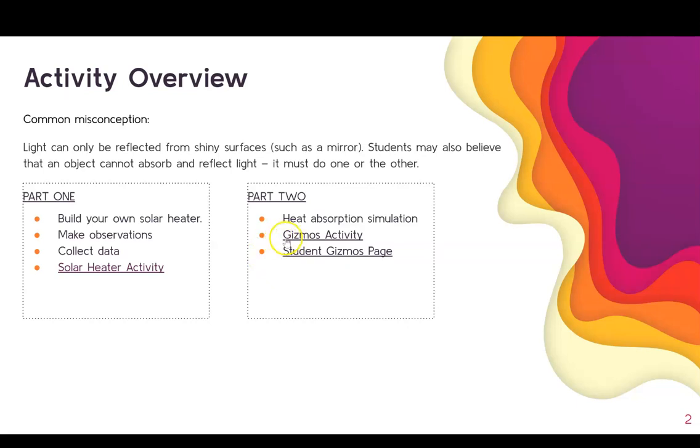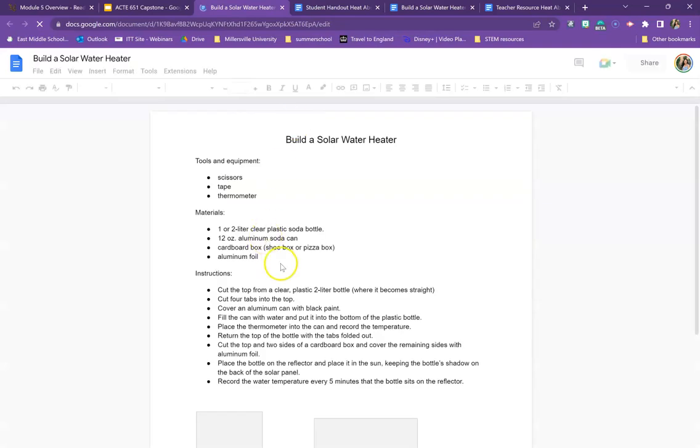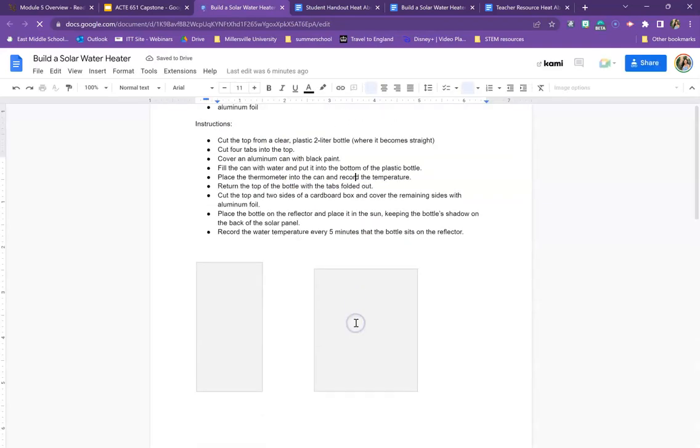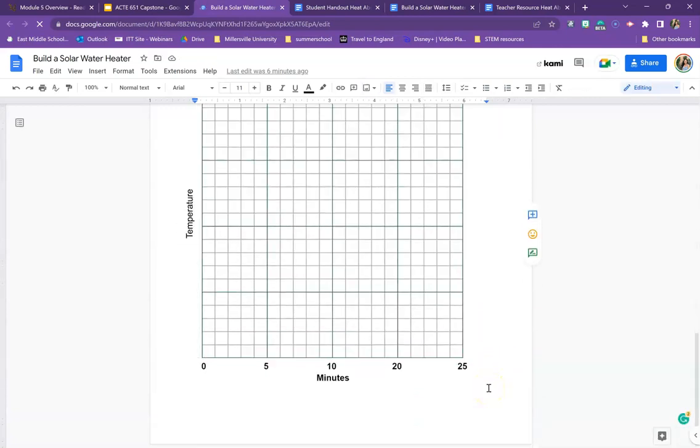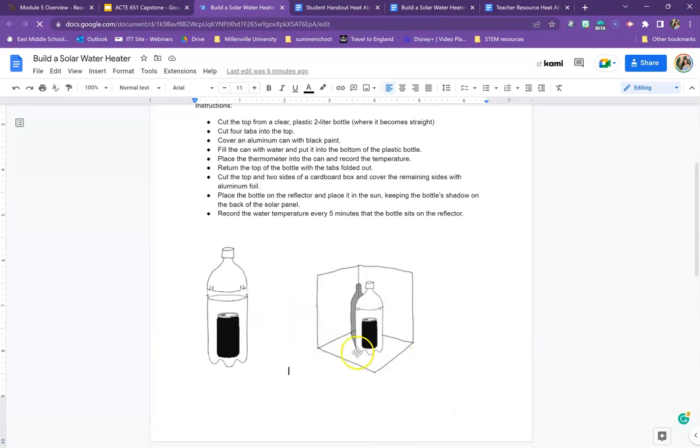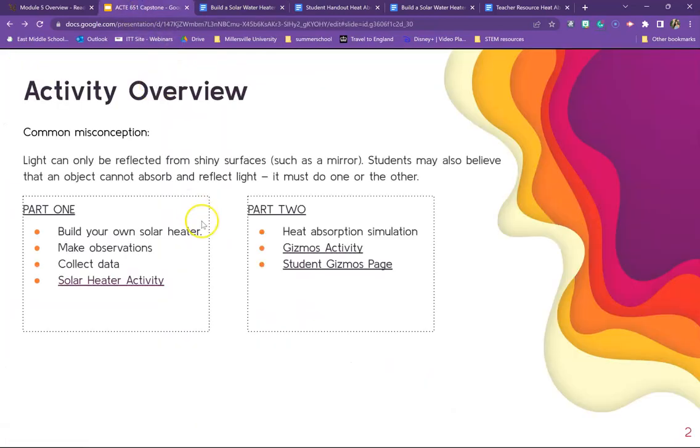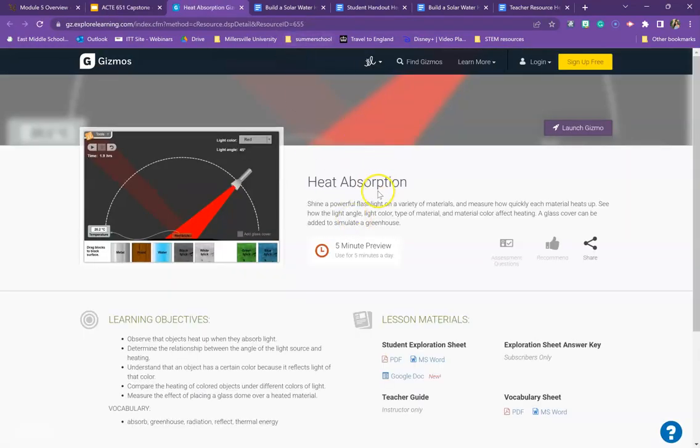If you haven't tried that website yet, it's on Explore Learning, and a student page goes along with it. So for the solar activity, you'll see it attached. It has the instructions on how to build one, and then there's a data chart that they can use to collect, but essentially it'll look like this. And then their Gizmos activity takes you to the website. I have the subscription through my school. They do have some free activities, but it does give you like a 5-minute preview if you click on the link for it.